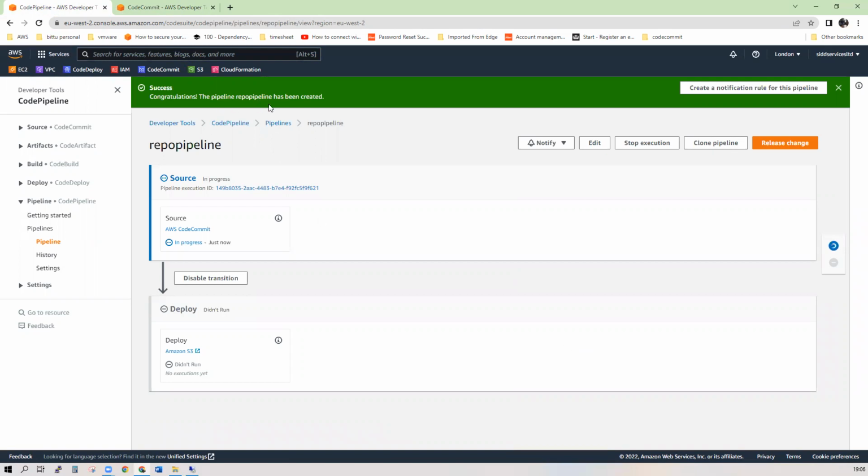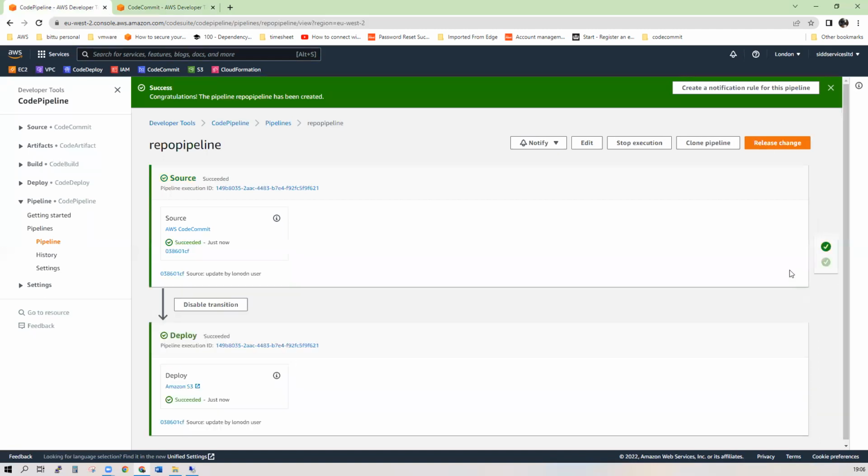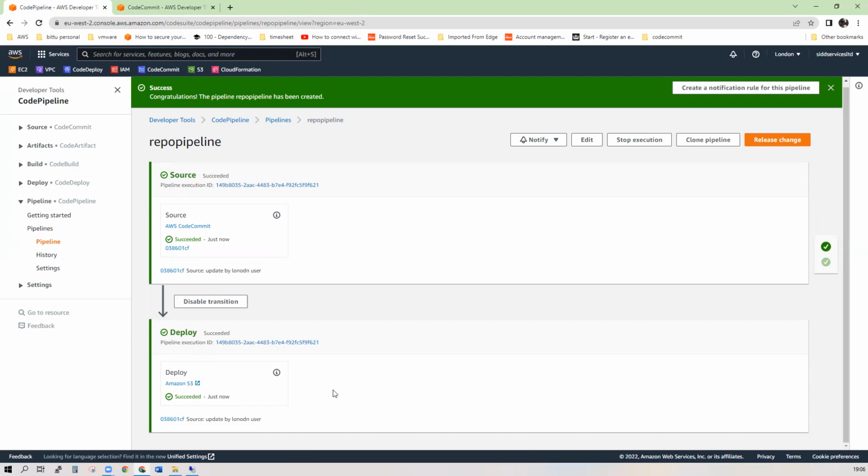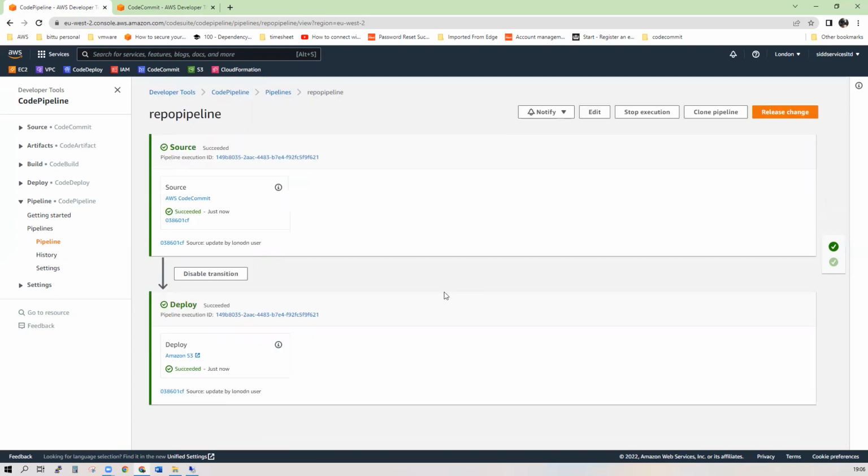So the pipeline has been created. Okay, it's still doing something. Okay, so you can see that it has succeeded. So the pipeline is now created. Now let's see how it works.